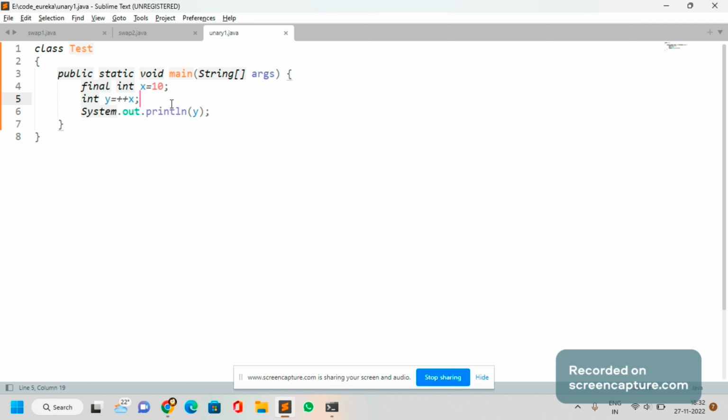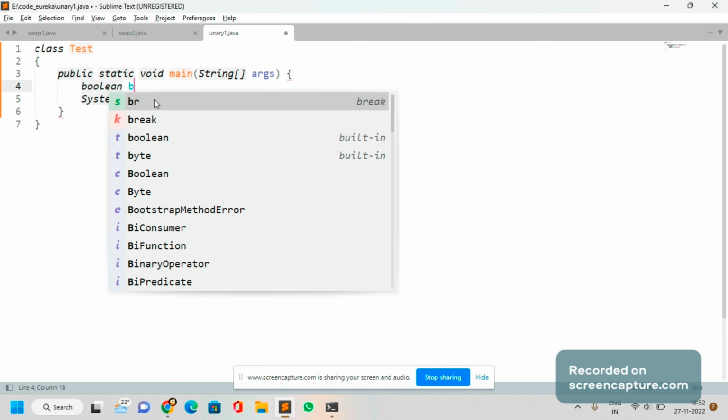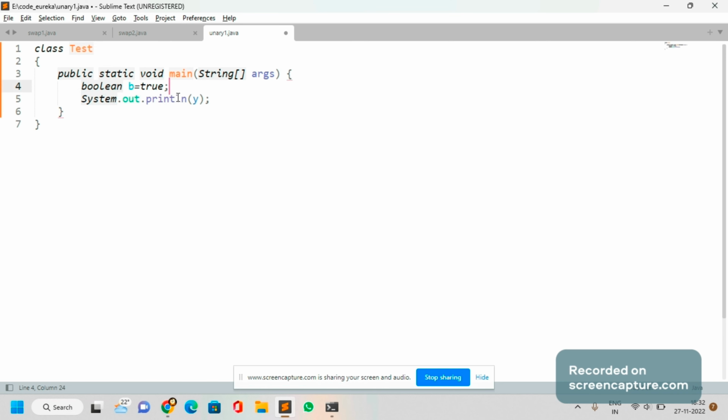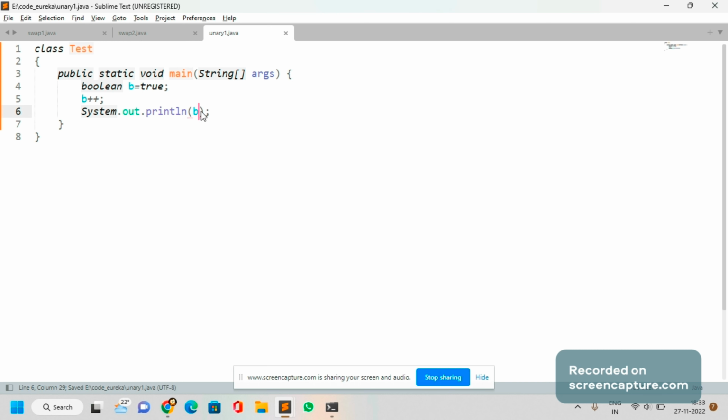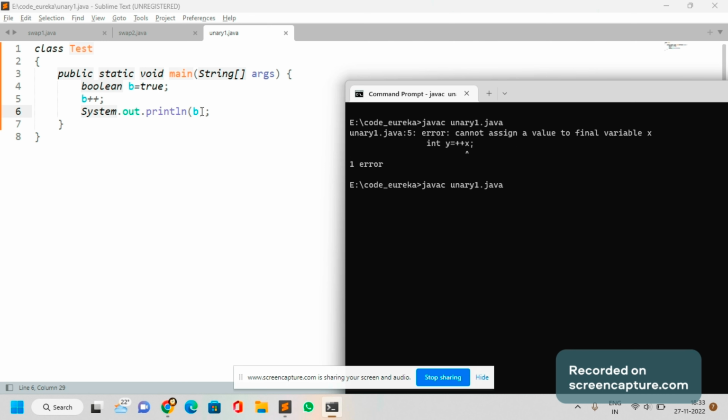And the fourth point is, we can apply increment and decrement operators to every primitive type except boolean. So let me take one boolean variable, boolean b = true, and I want to do b++. If I print b, then javac filename.java to compile. See, bad operand type boolean for unary operator. So we cannot use increment or decrement operators for the boolean type.